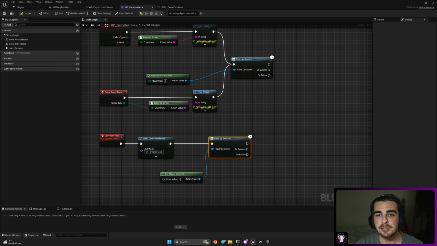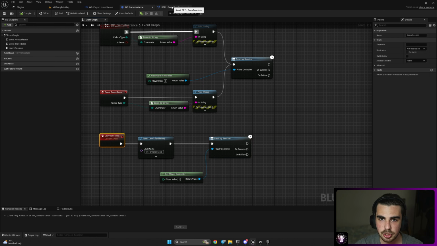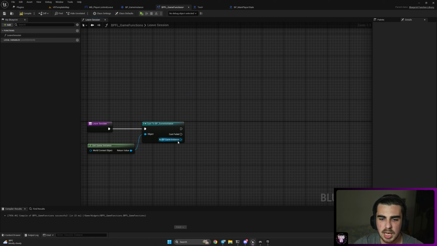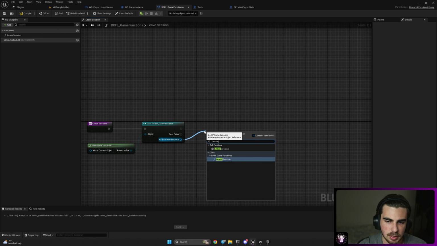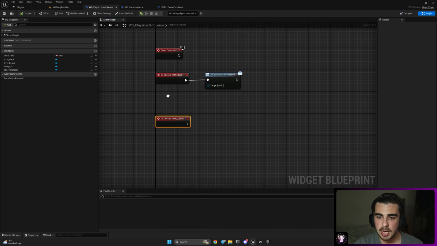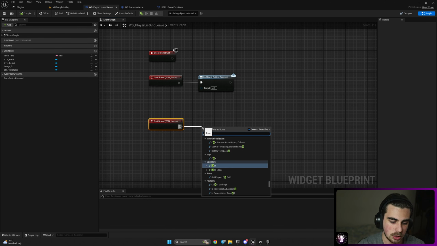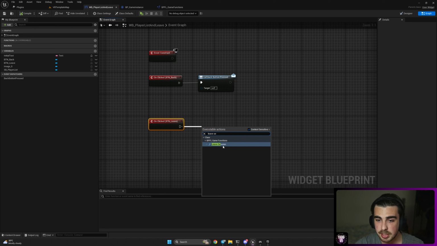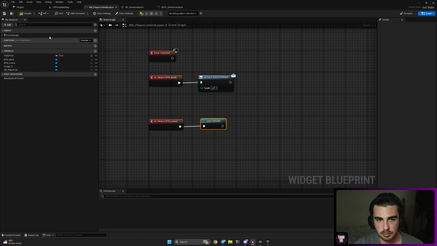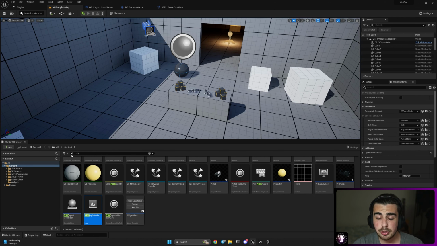That's it. Now all we have to do is call this leave session from our blueprint function library. Make sure here we have call function leave session, not this function right here, so leave session from our game instance, like this. And on button leave, we can call leave session and you will see that it's accessible through here. So now I want to test this button.